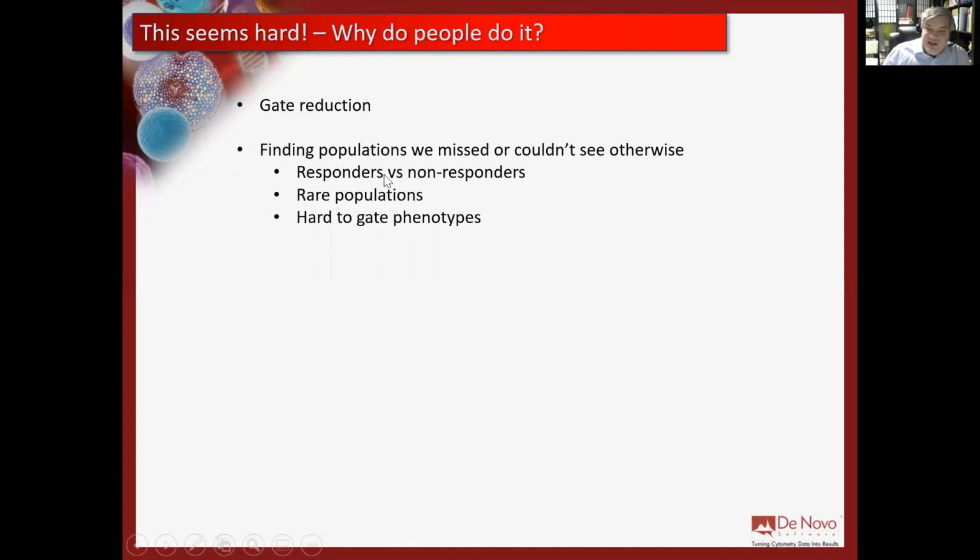You can also use tSNE plots to try to find differences between responders and non-responders, or differences between rare populations or hard to gate phenotypes. But the other thing I see a lot of people doing is using it because it looks cool, right? You're going to a conference and your PI says, "Oh man, everybody's using tSNE plots these days. We better use a tSNE plot, otherwise we're going to be left behind." Well, we do see a lot of that, right? So make sure you're using tSNE for the right reasons. Don't just use it because it looks cool.